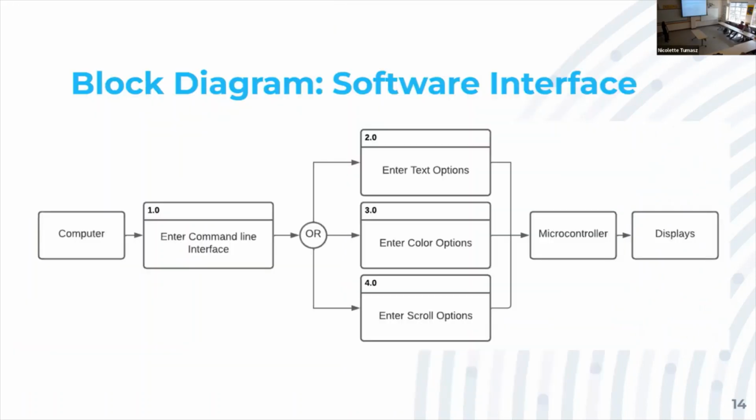So this is a block diagram of our software. On the computer, you enter the command line interface. You can enter any of those options, including the animation options, which are not shown there, but you can decide to change one option if you want, or change all of them, and that will be sent to the microcontroller and change those.